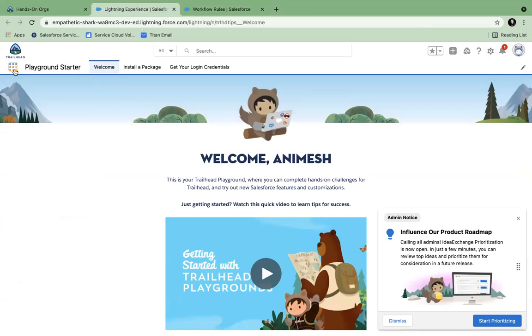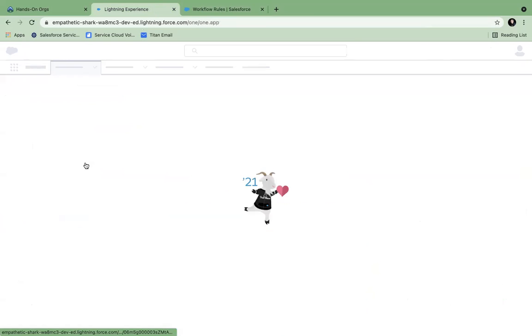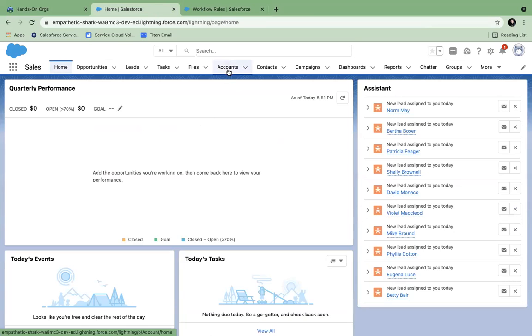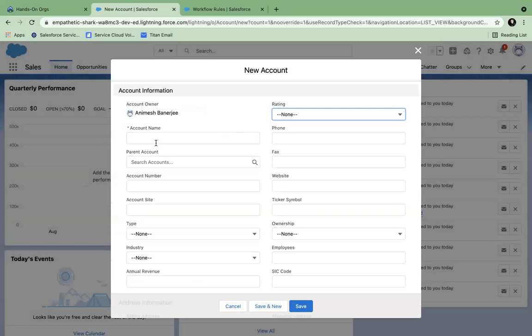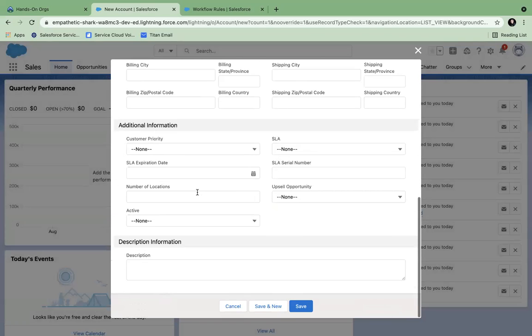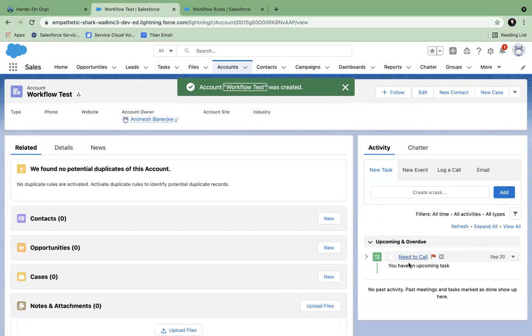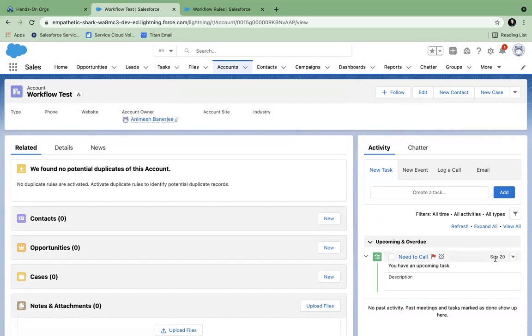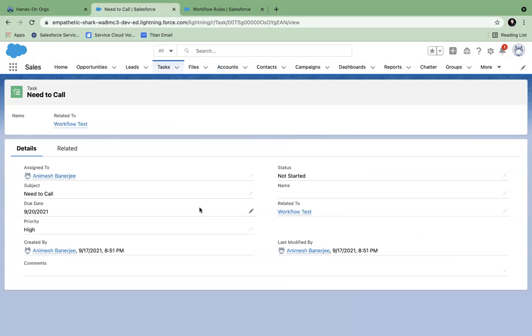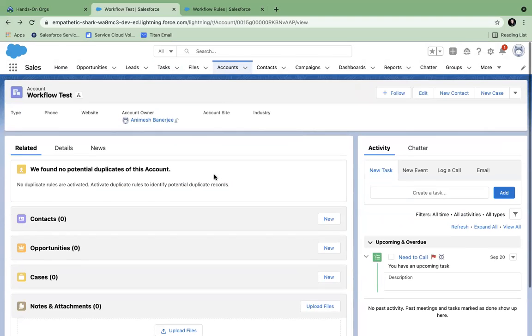So I will go back to my sales application. Let's create an account. I will make this active, then only it will fire, otherwise not. That is the criteria, right? You see, I have created automatically a task got created for me. Need to call. Yeah. And when I have to call, you see, due date is 29. Okay, 3 days from today's date, because I have added 3.